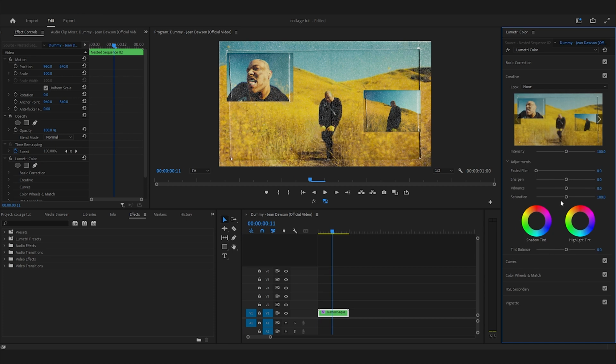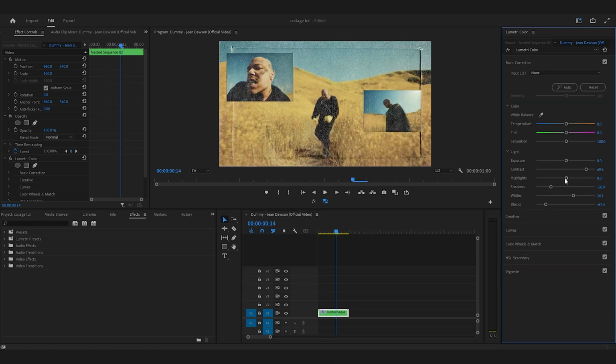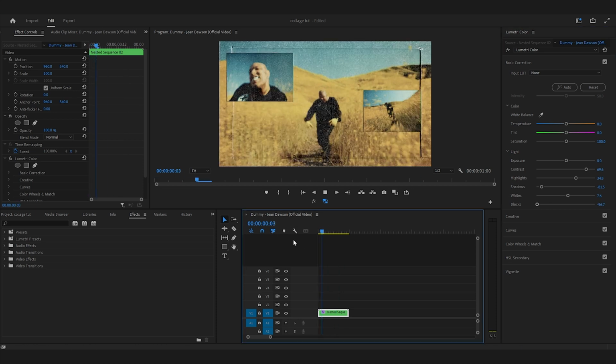So I'm going to lower the saturation just a bit. Add a little more highlights, bring down the whites a bit.